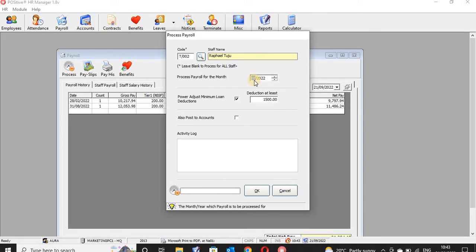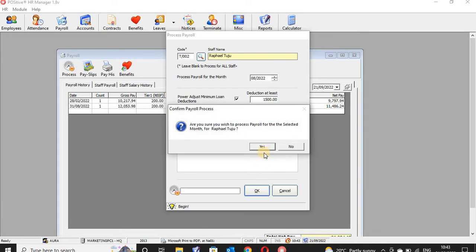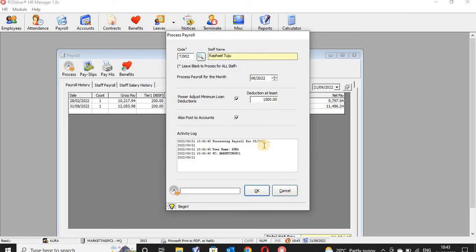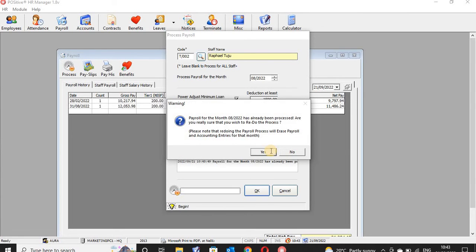Select the name, and of course I will check the month at which I'm processing. Make sure it is last month, because if you process today, the system is intelligent enough to tell you that the month has not ended. So it is last month we are processing, and then you make sure you put this tick here, so that if there are any other deductions that are supposed to be done, they can be put there, and you can also put post to accounts. Put that, and then I will process payroll for this month. I will say yes.